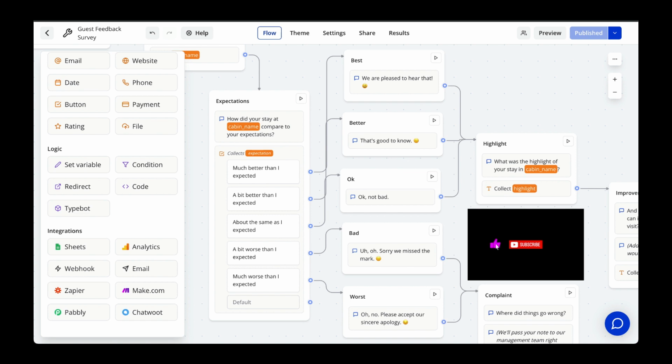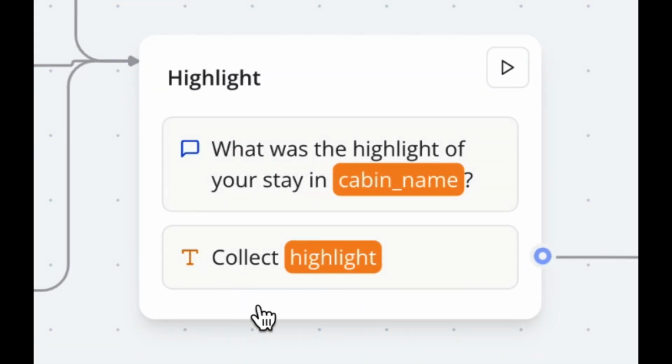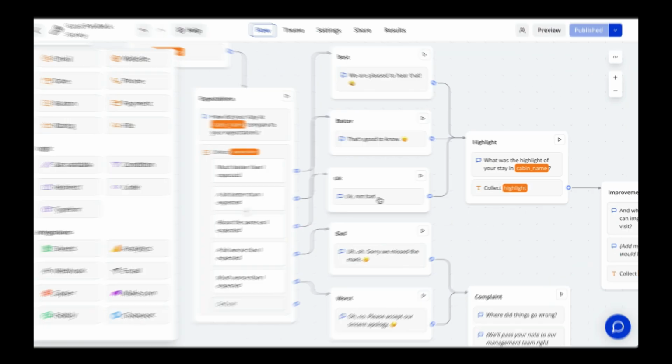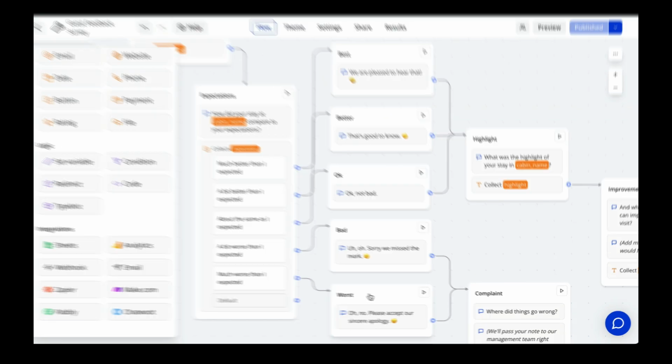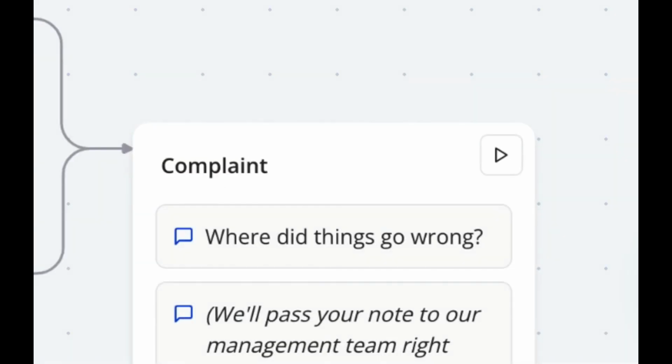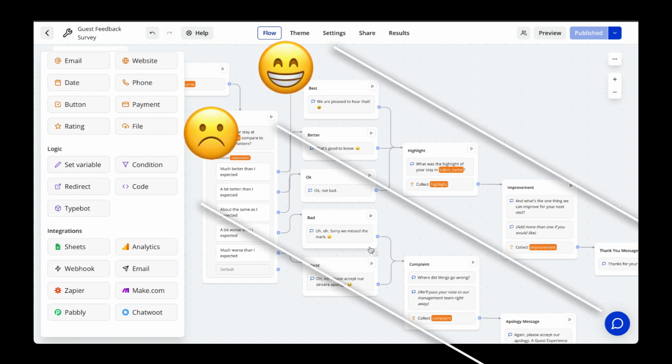For example, the guests that reported an okay, better, or best experience, the follow-up question will be asking them about the highlight of their stay. Whereas the folks that reported a bad or worse experience, we're going to be a bit more empathetic and not ask them about the highlight of their stay, and immediately ask them where things went wrong. So you can imagine this as a happy path and the not so happy path.